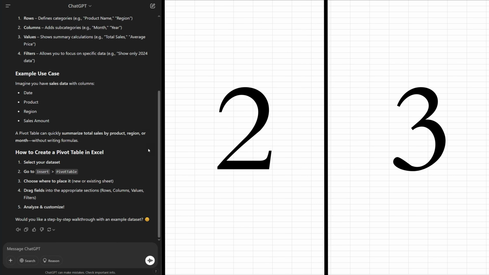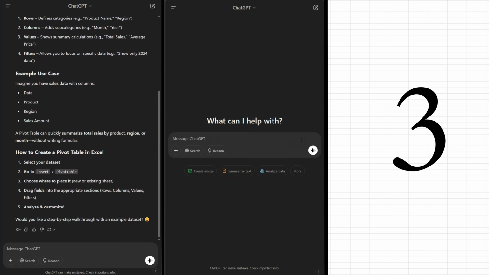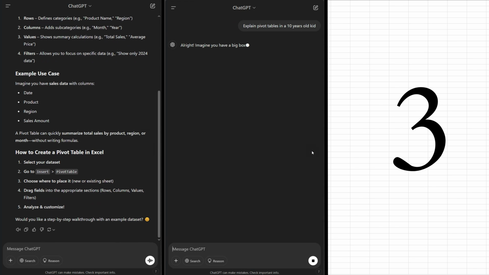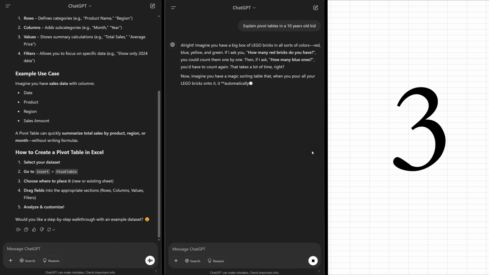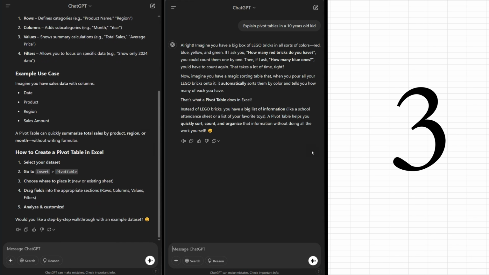The result is a well-structured standard response, providing an example and step-by-step instructions on how to create a pivot table. Next, let's simplify the explanation by asking, "Explain pivot tables to a 10-year-old kid." This time, ChatGPT uses Lego bricks as an analogy, making the concept more relatable to something familiar to a child. It explains how a pivot table would automatically sort Lego bricks by color and tell it how many it has.